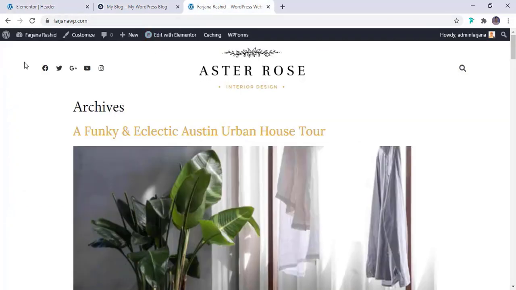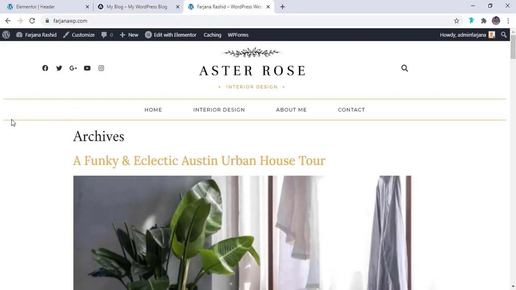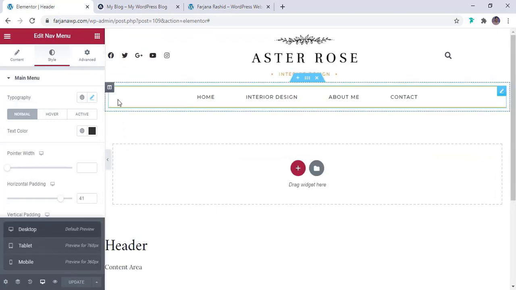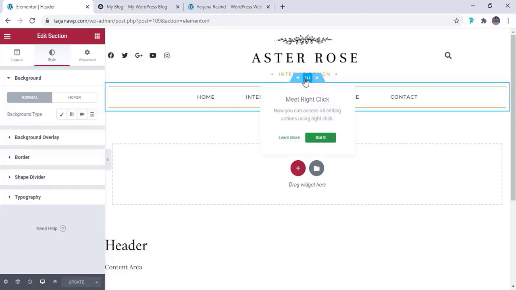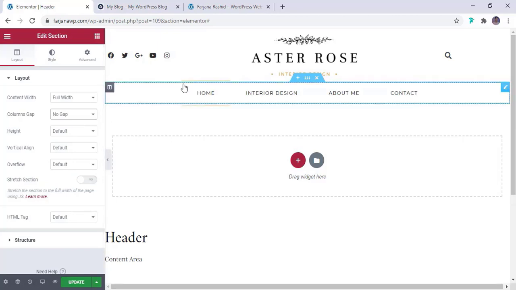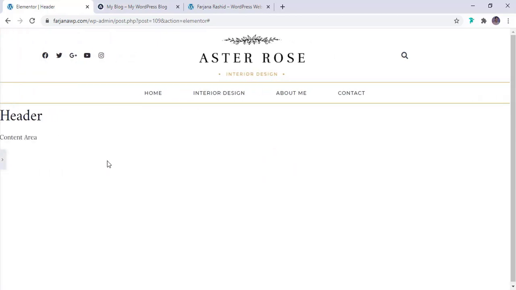Okay, and now if we refresh our website, you can see our header area looks like this. But here you can see still some spacing in left and right. So if we want to remove this spacing, again I'm going to desktop mode, and here in the section edits, going to here column gap we can make it to no gap. And now if we check it, we can see this spacing is gone. Okay, so it now looks good.